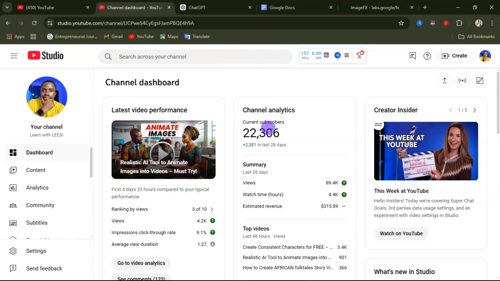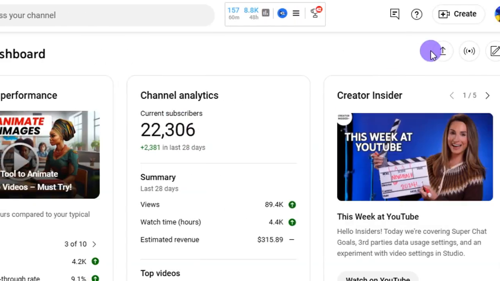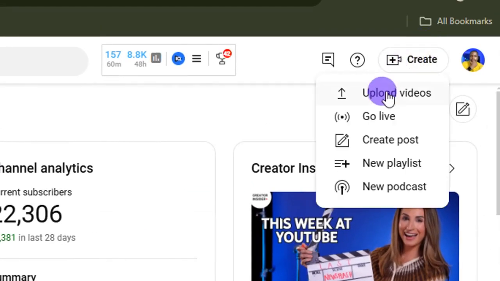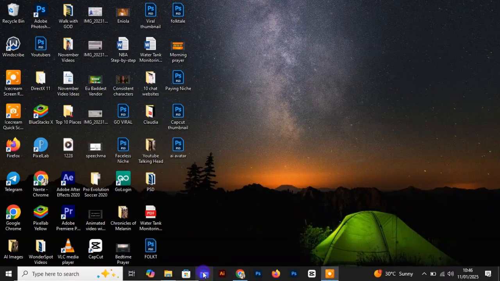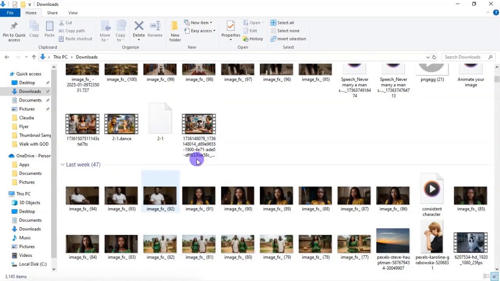Now to upload your video, simply come over here, click on create, and you will see the option of upload videos. Before you upload the video, there are some little settings you need to do, and to do that, simply go to where the video file you want to upload is. We need to change the name of this file to match the title of the video we want to upload.